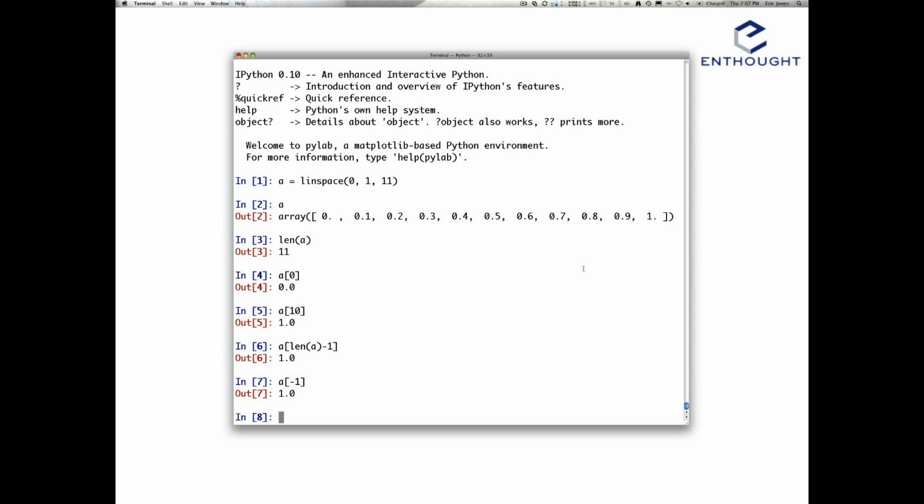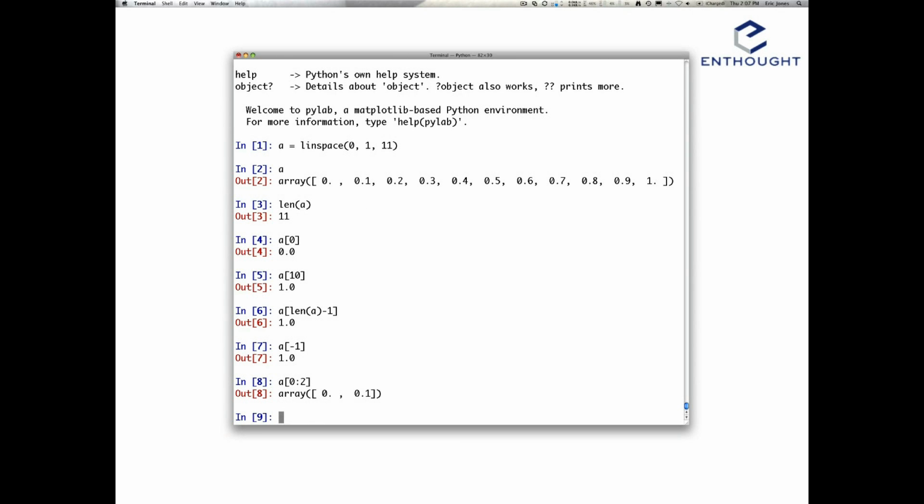Python also allows you to access multiple elements out of an array. So the way you do that is with what's called a slice. And so to get a slice, you say, I want to start at the 0 index element, and I want to go up to, but not include, the index 2 element. So index 0, index 1, here's index 2. It will actually just grab the 0 and 1 here.